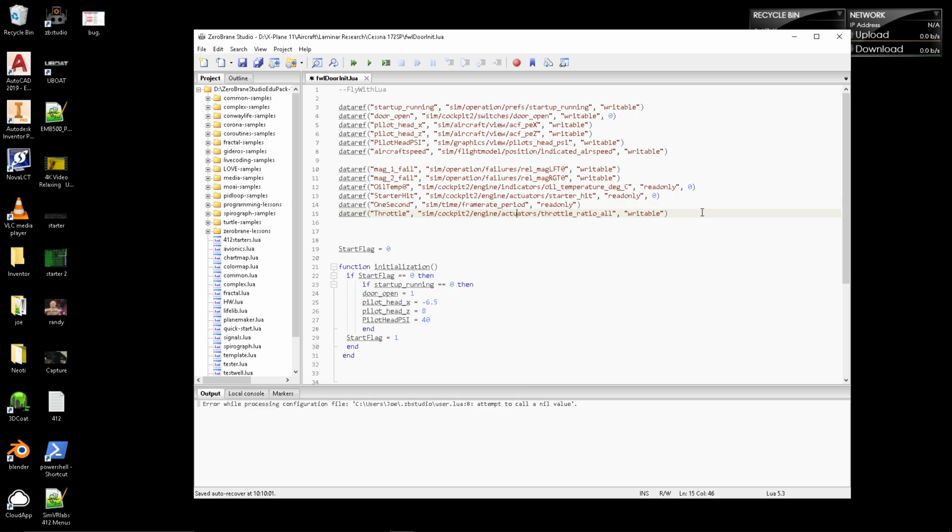And then throttle ratio all. So I thought it would be cool. Right now you can sit in the 172 and start it right up, and it'll fire right up, and you can have that throttle pulled all the way out. But in the checklist, you're supposed to crack that throttle about a half inch or whatever. Especially when it's cold out, you want to crack that throttle open just a little bit. That helps it get started.